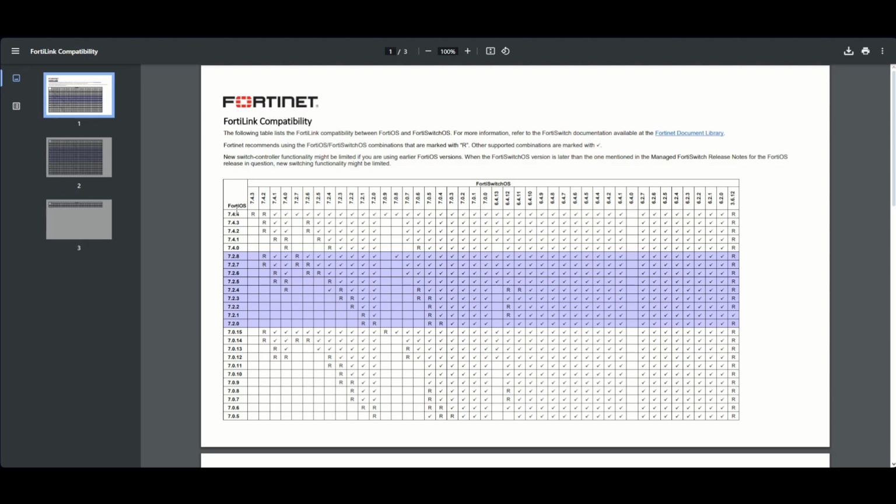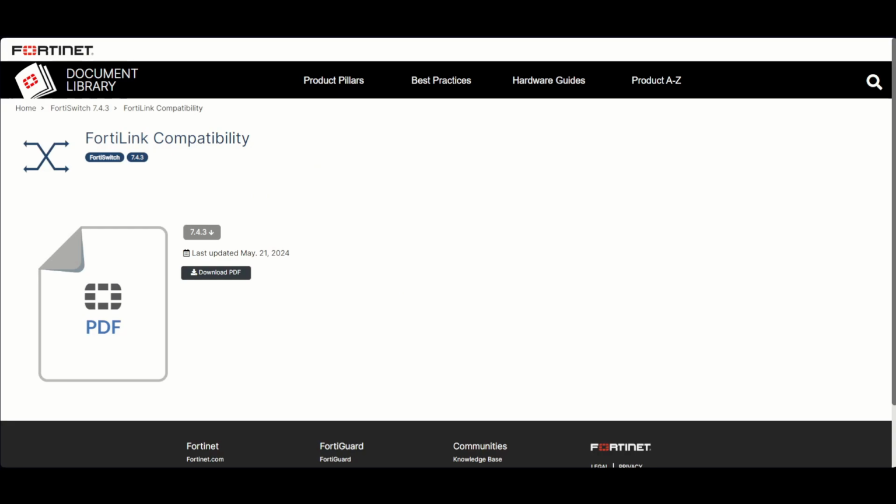So we're going to be upgrading FortiOS to 7.2.8. We can see the R, short for recommended, by Fortinet. Now I don't necessarily want to upgrade my switch to the 7.4 code, so I'm going to keep it on 7.2 for now. And then let's go take a look at our APs.